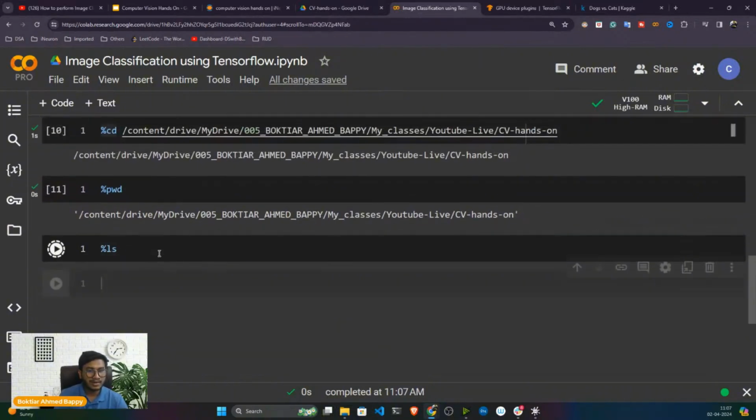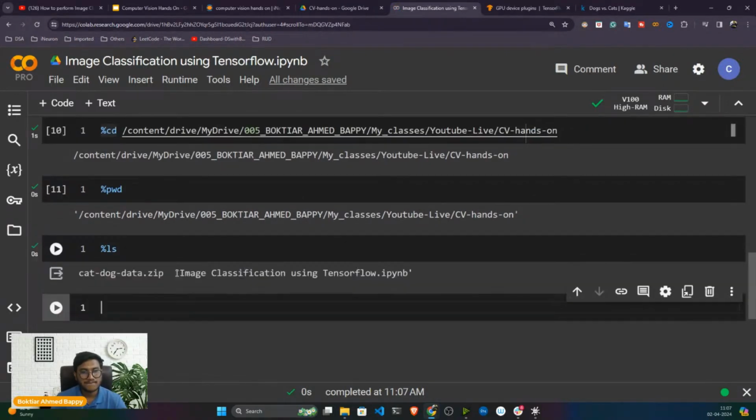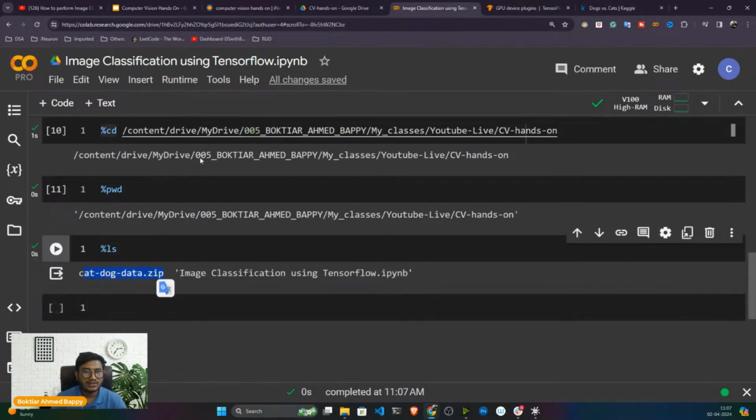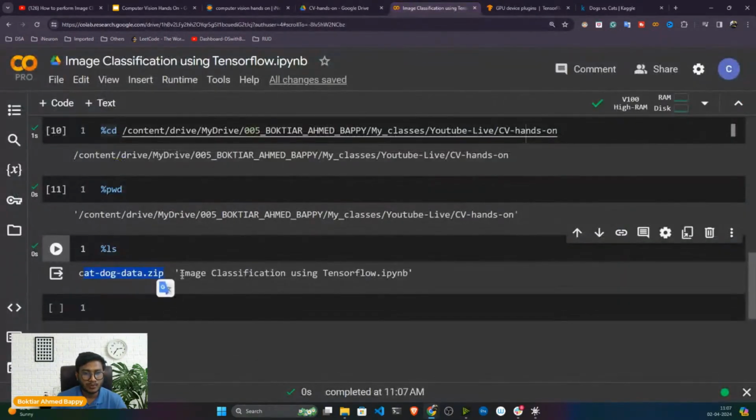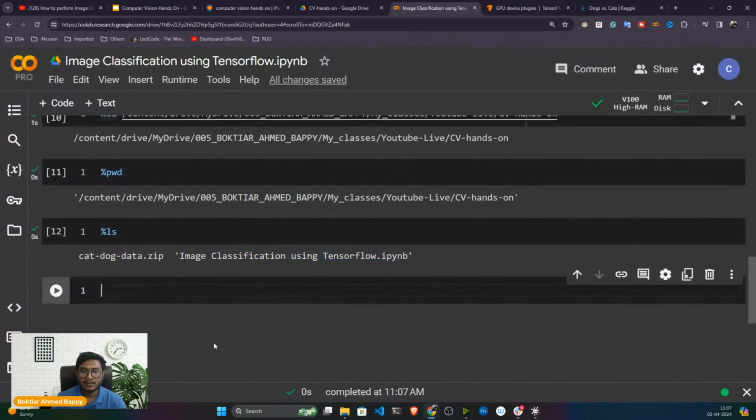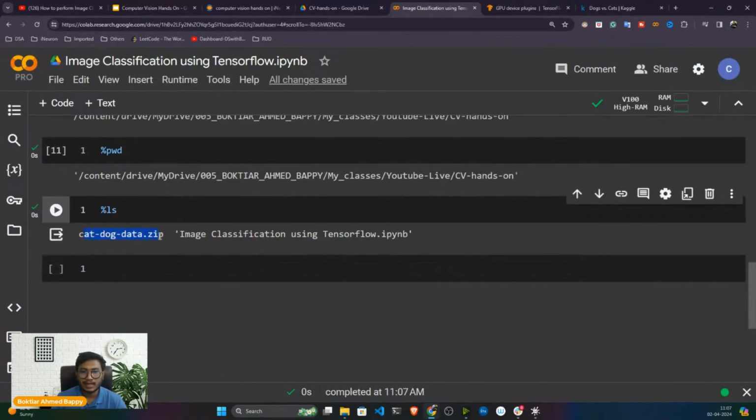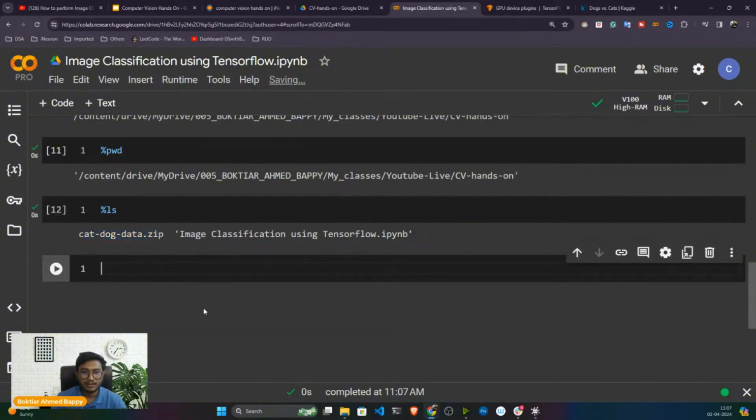Whatever content I have, I can also list down. Here I can write the ls command to list down everything. See, I have this cat.zip, and I also have this particular notebook file. Now what I have to do is unzip this particular data, because inside that I have my data, right? So I have to unzip this zip file.